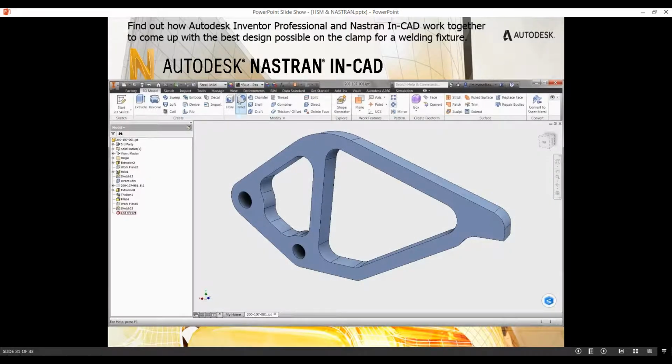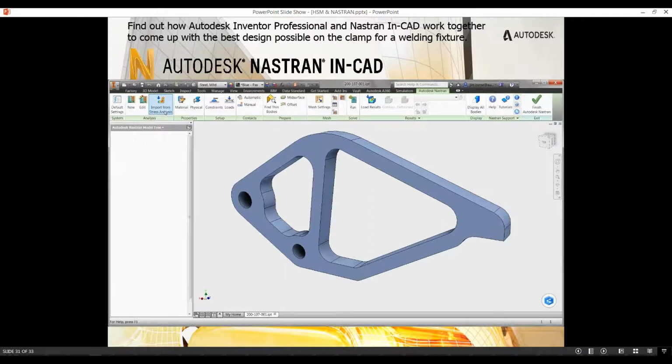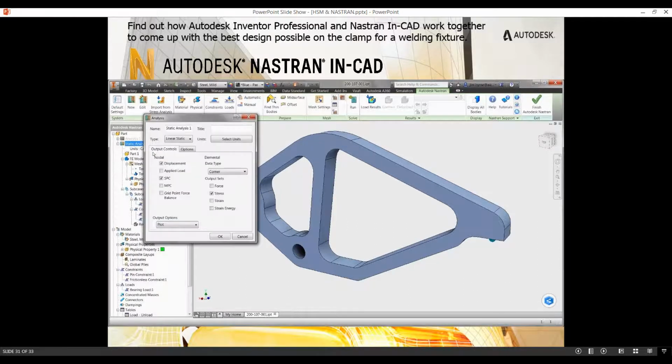With the new clamp design, it's time to make sure that it will last for the life of the ASCO welding fixture. We can do this right in the CAD design environment. We can even use boundary conditions from the shape generator study to save time and ensure consistency. In the browser, there is the bearing load from the actuator, as well as the two constraints simulating the pin and contact with the automotive component. The material also comes over automatically and can be used for the virtual test.